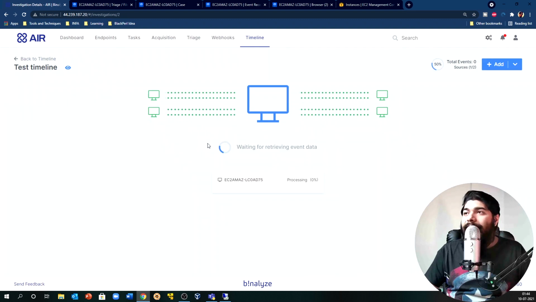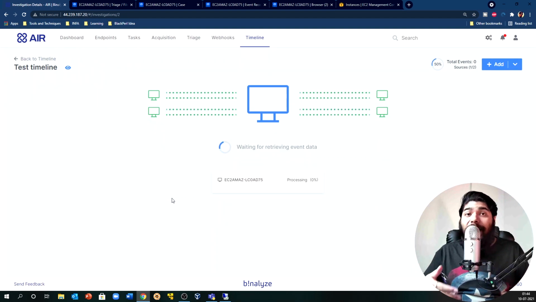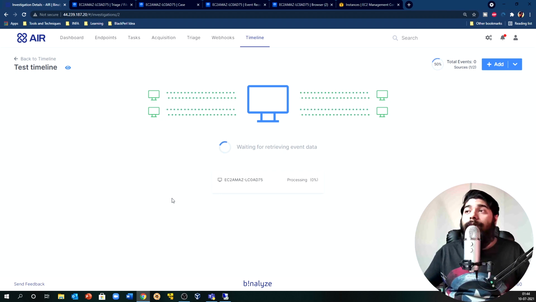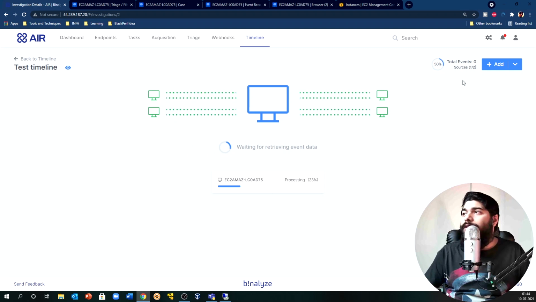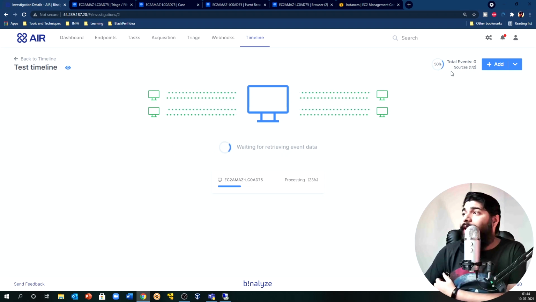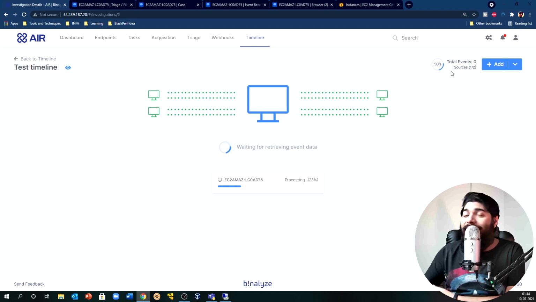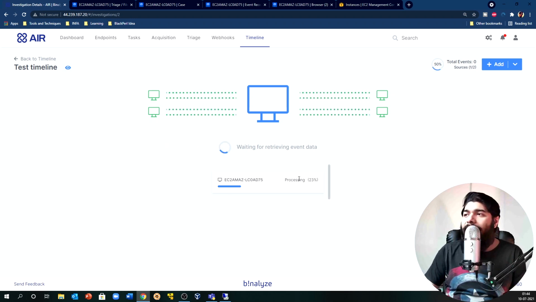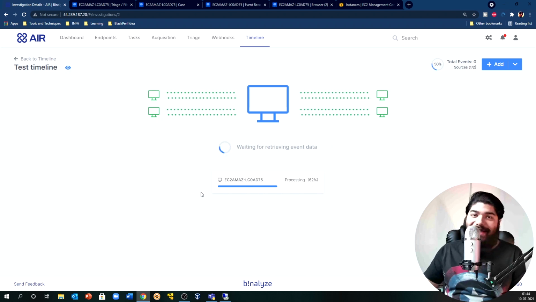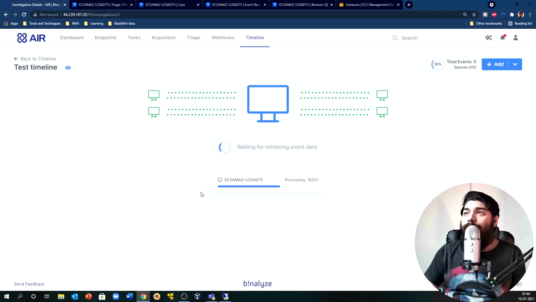Now what it is basically doing is communicating with the agent that is sitting on your host, between this console and the host, and it is creating your timeline. So 50% of total events are captured, and the processes and resources are also getting captured. We'll wait for some time until the processing is completed. Meanwhile I'll show you some other things as well.